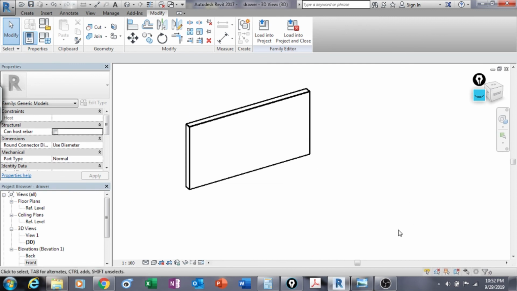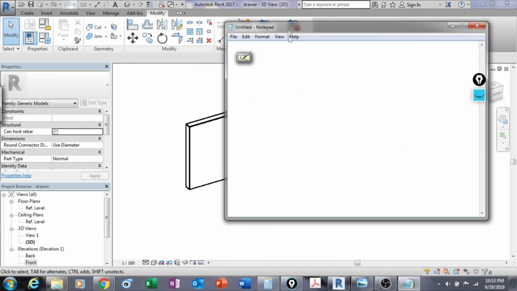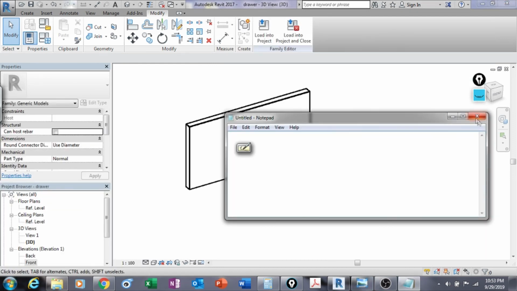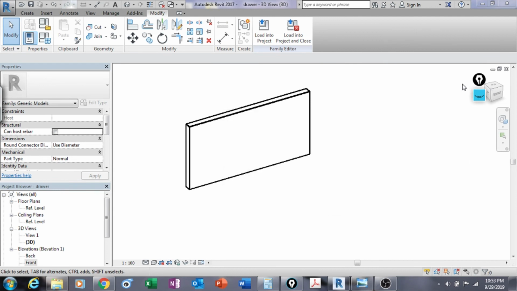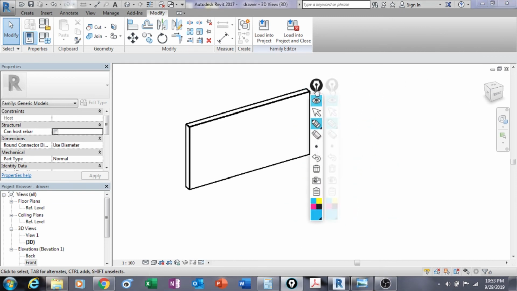Okay, we save this one, and we're gonna take a 5-minute break, and then we continue. We're gonna start putting together everything. I want to do a handle, and then we're gonna finish this piece. Let's see here.